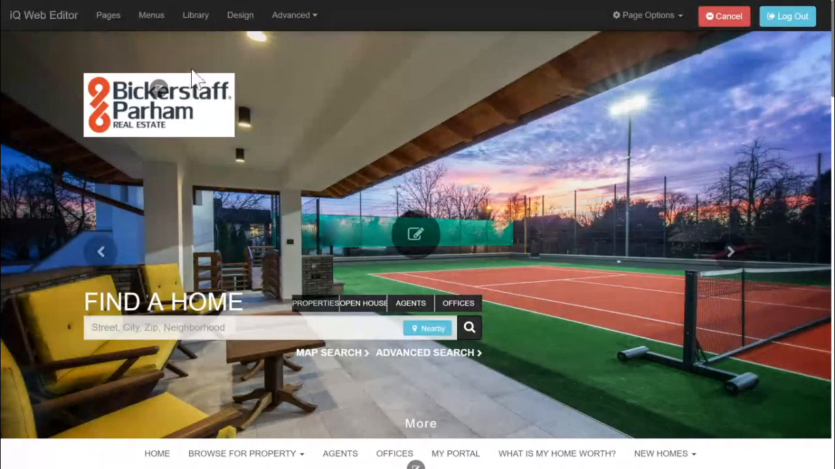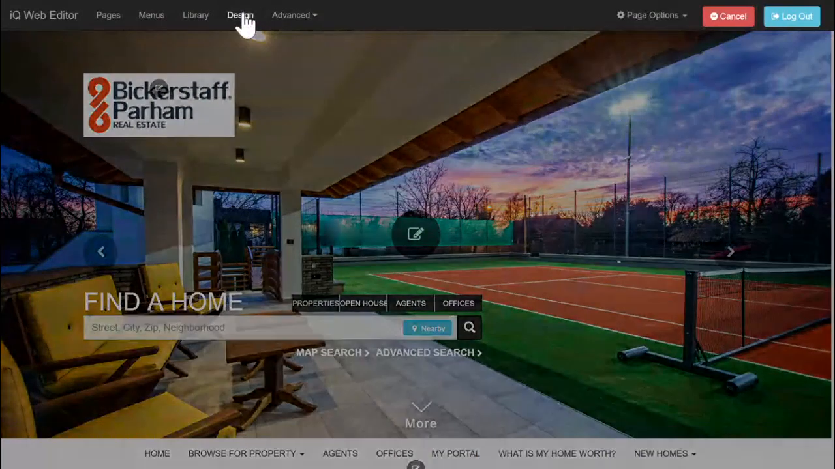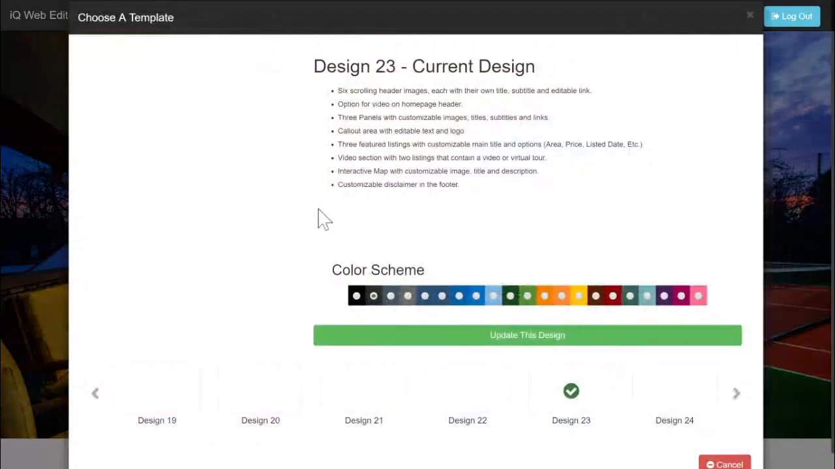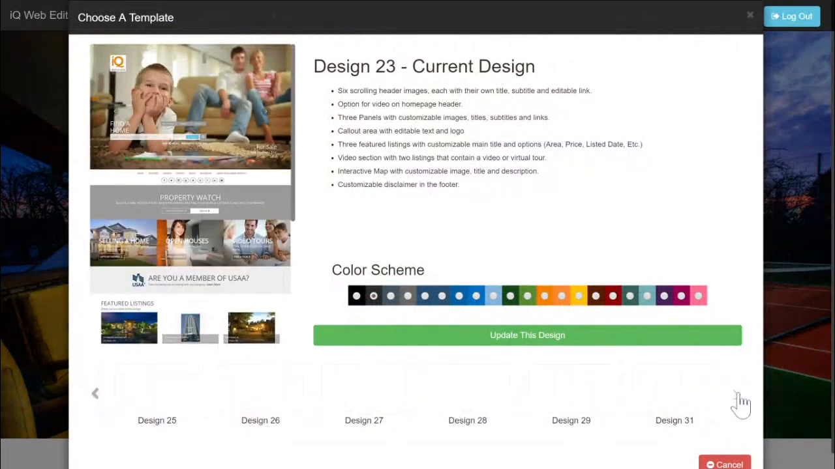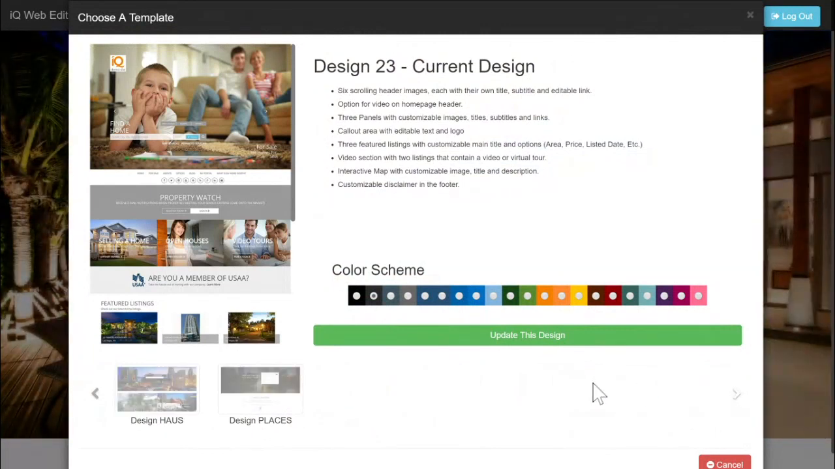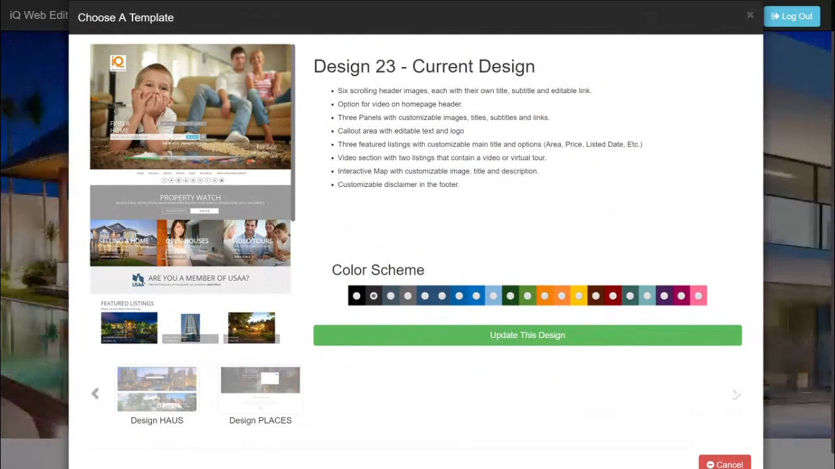If you have never logged into your website before, you're going to start on this design tab. And when you do that, you can actually scroll through. There are several different designs. I believe there's 33 or 34 different designs now. And you'll see a preview. So I can see a preview of the website here on the left-hand side. And then I can also see a bulleted list.